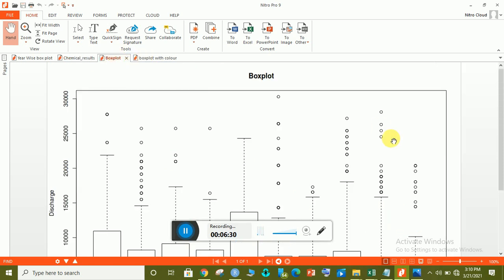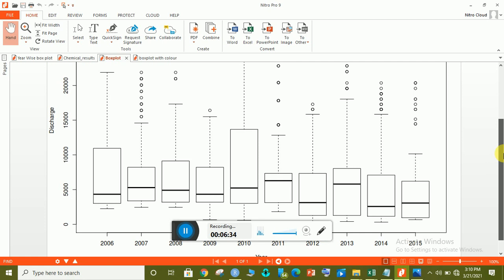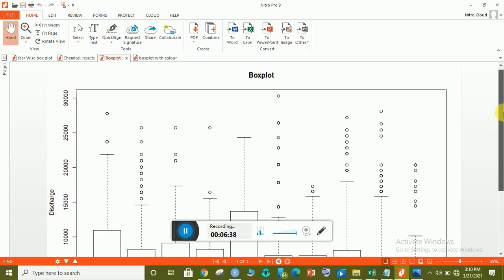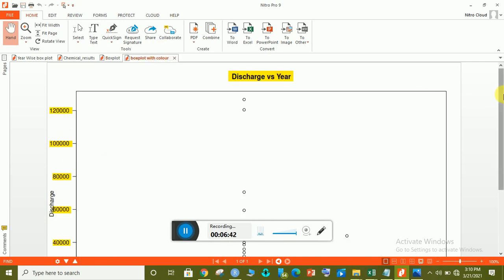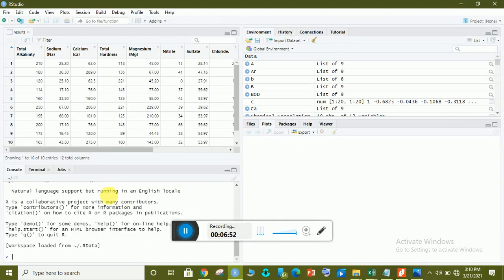Similarly, this is also a box plot between the years and the discharge, but this plot is in vertical format. Similarly, this is the same graph, but with some colors. So how to draw these types of plots in R? I just want to start.